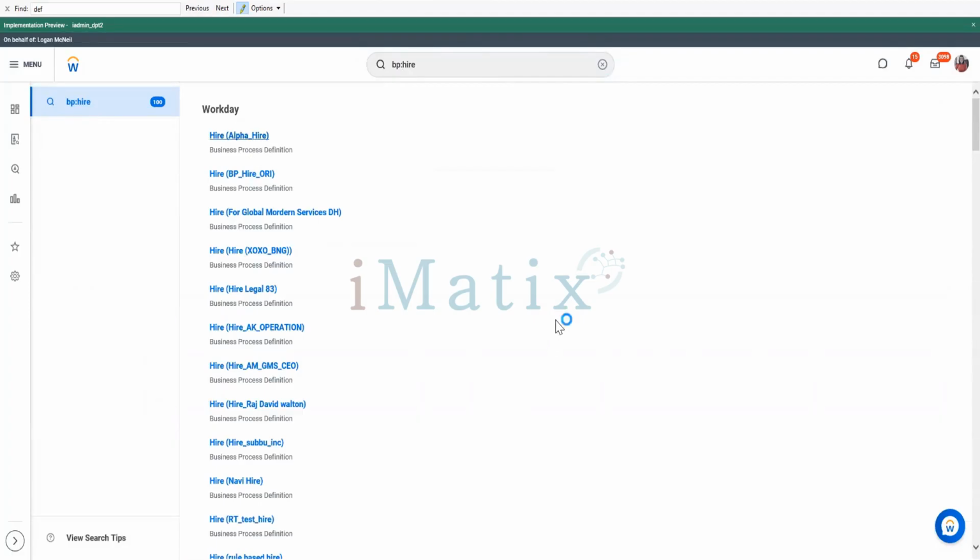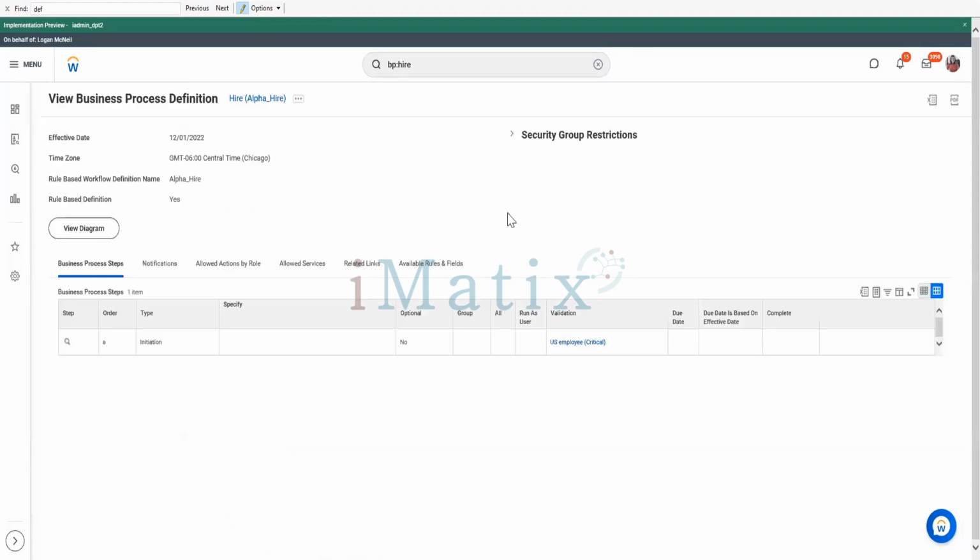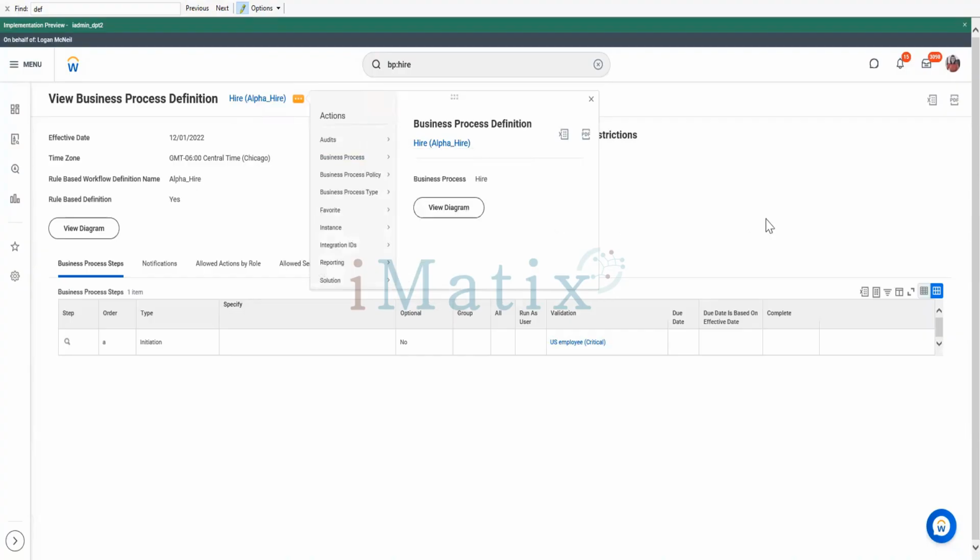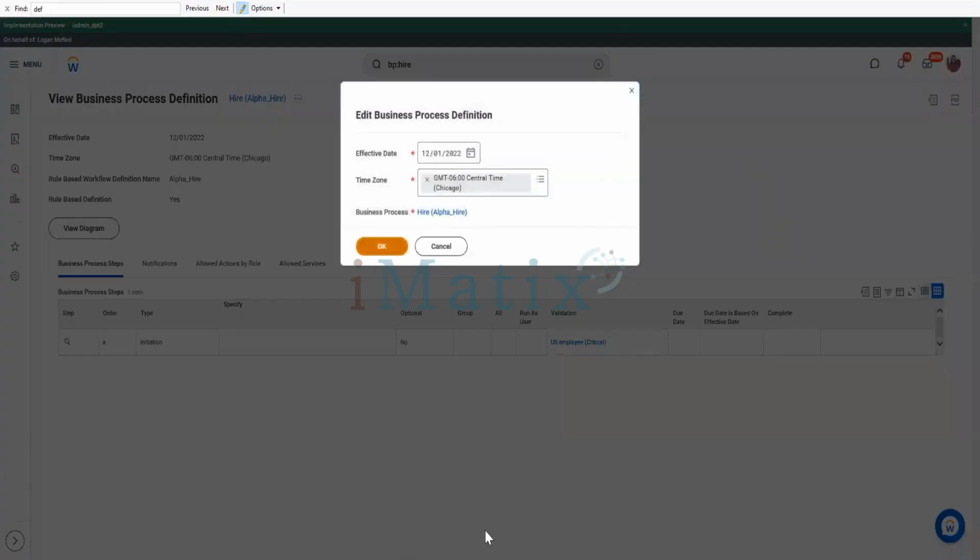Take this as an example. If you don't have any kind of approval step and you just have the initiation step in the hire business process, the moment we submit, the hire will be completed. That is what we have done when we are hiring an employee.